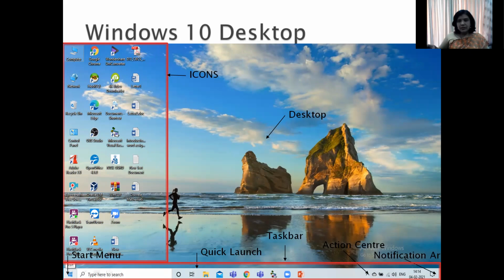This is the action center. This is the notification area. Here you can set the date and time. Here the volume. Here the language. Here the battery setting. And the empty space is for the desktop area, where when we right click on something, we'll see the pop-up window. And according to the options available in the pop-up window, we can do the concerned settings.